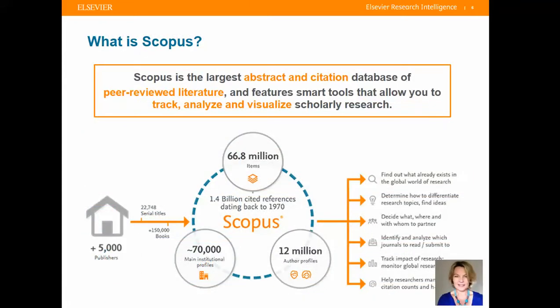So I mentioned in the beginning that Scopus is the foundation of SciVal, and if you look at Scopus, it is the largest abstract and citation database of peer-reviewed literature, and it also features smart tools that allow you to track and analyze and visualize scholarly research. In the case of SciVal, we'll be looking more at Scopus in terms of it being a data source.